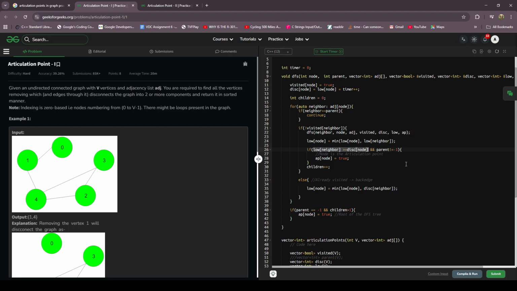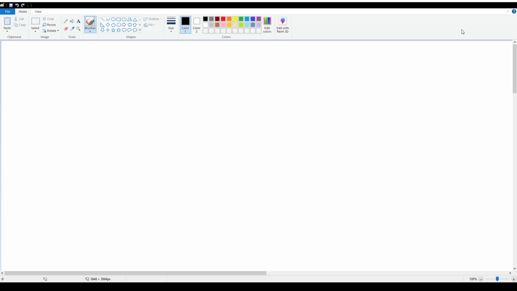As you can see, in the bridge algorithm we were checking if the low of the neighbor is greater than the discovery of the node, right? But in this case we are doing greater than or equal to. And why that works is basically, let me show you in Paint quickly.